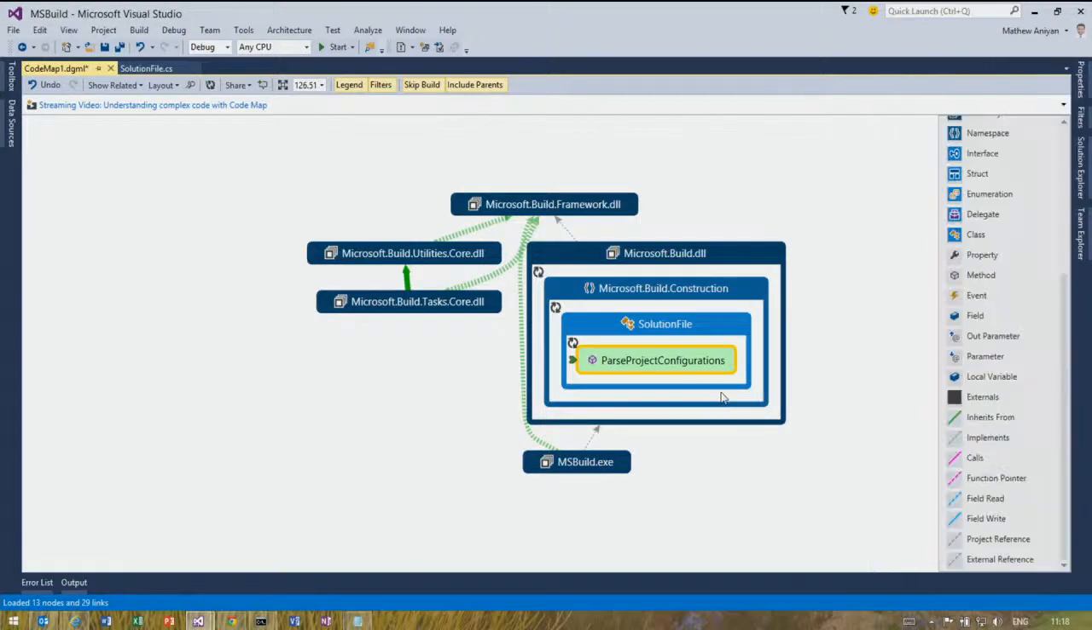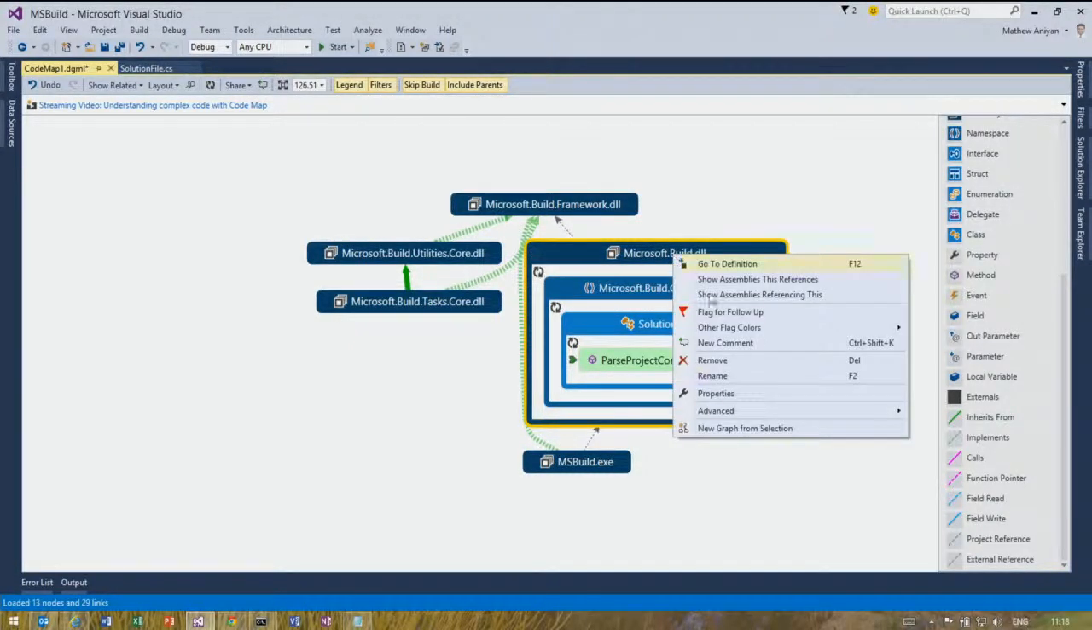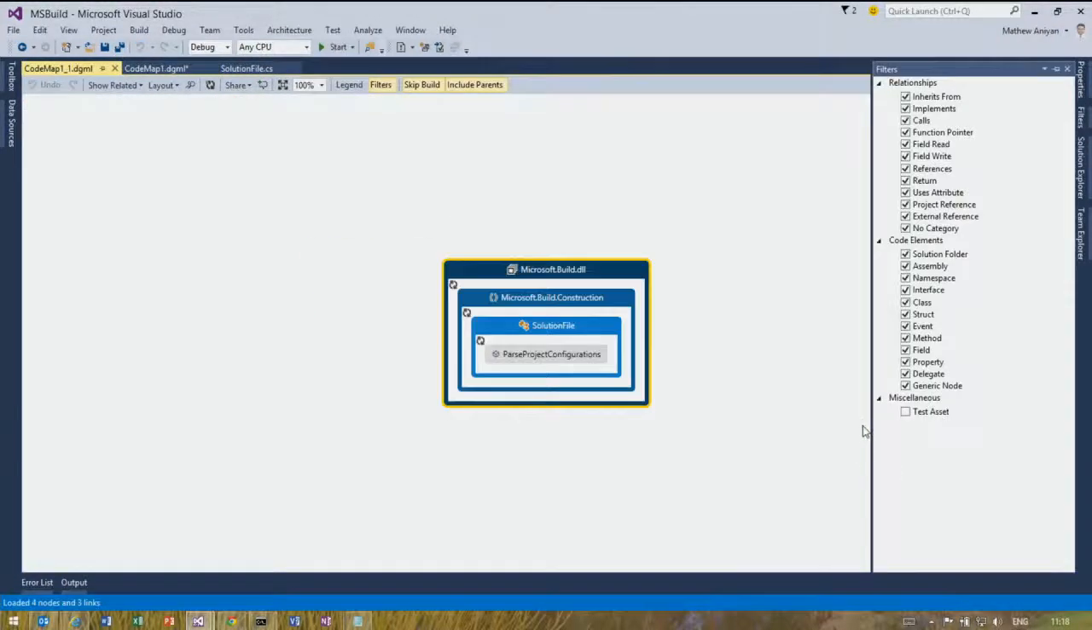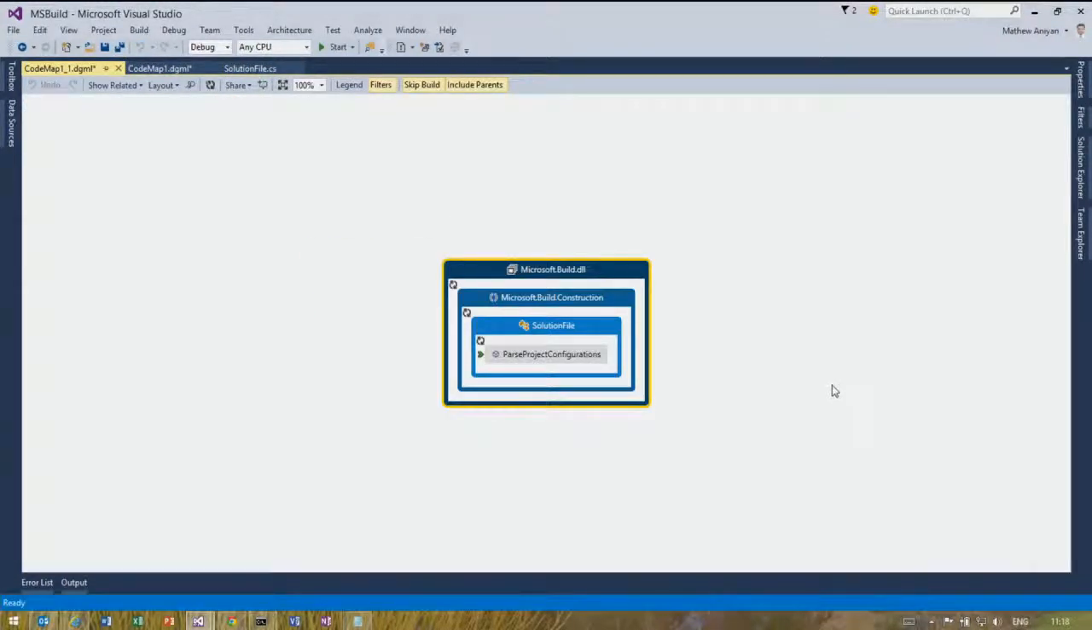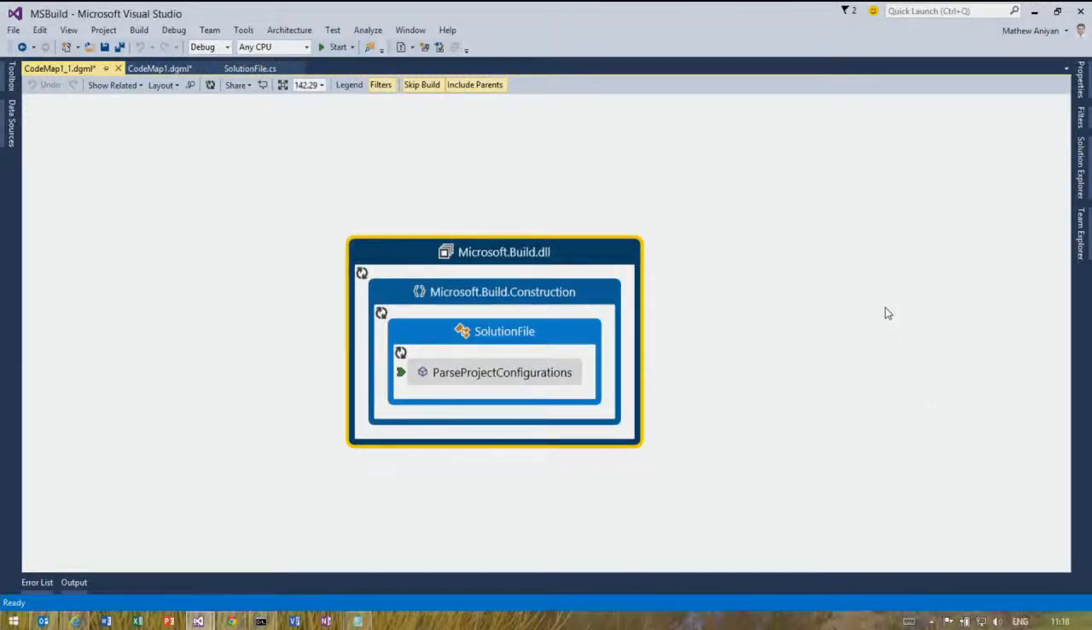making the change in parse project configurations, where Sharad has proposed to add a white space check. I just want to focus down on this particular assembly. I can now do a new graph from a selection in the node. What it will do is create a new code map and put just that assembly that we are interested in, so focusing again on one particular area.